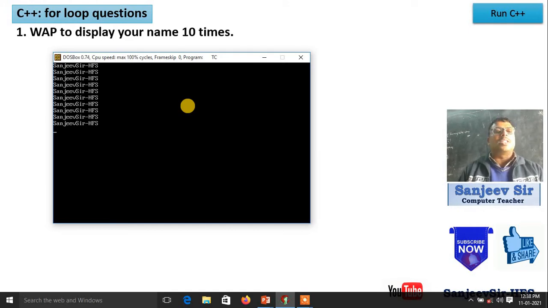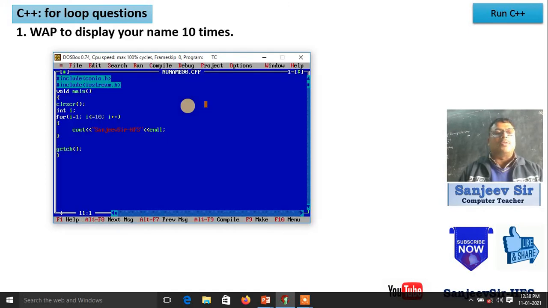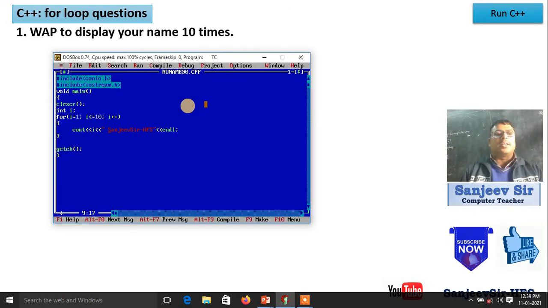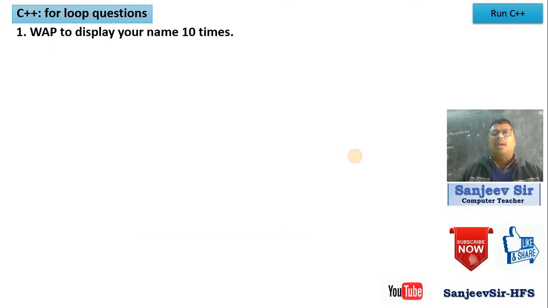If you want to display the line number, you can display it also, like 1, 2, 3 like that. We can display the value of i, and after that, with a space, you can display your name. You see what the output will be and how it will look. See here, 10 times it is displaying. So now we go for the next program, that is the next question.